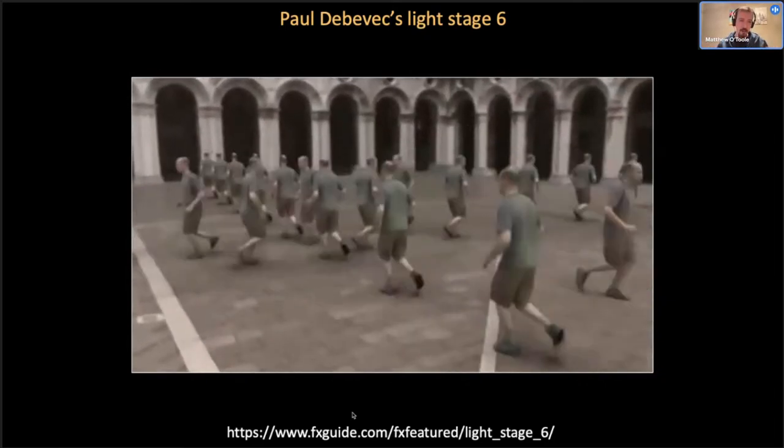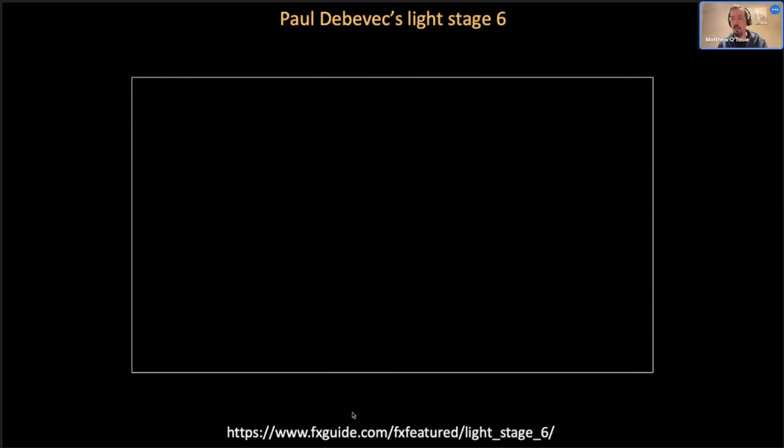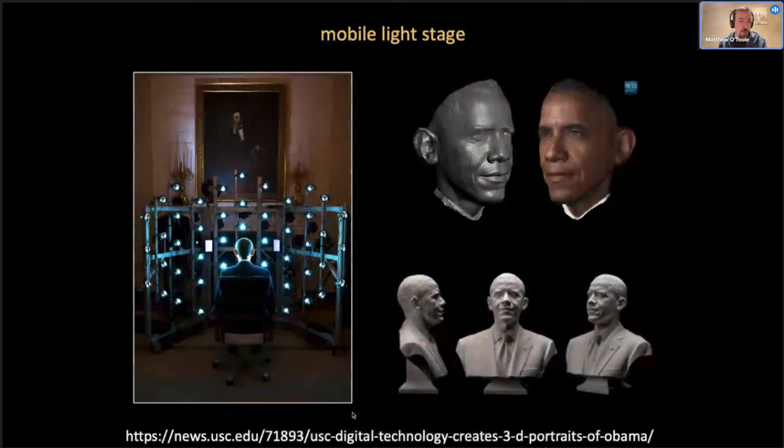So this is an old example, but this is a technology that's actually used in a lot of films today. It's also been miniaturized. So we had a mini version of this that was actually created by Paul Debevec and colleagues at USC. And they built this device, brought it over to the White House, and used it to actually scan the 3D shape of a person's face, in this case, Barack Obama, to create a presidential 3D printed bust of the president.